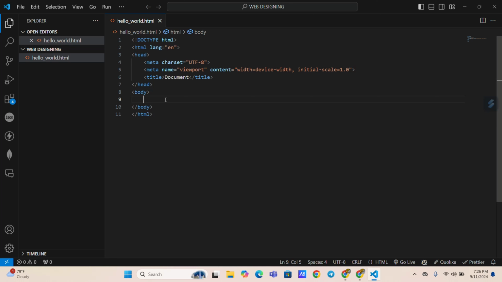So from line 1 to line 11, we'll discuss each and every line, why we are writing these things. Before that, I'll tell you one more thing. HTML is a tag based language. That means everything you write in HTML you will write in tags. What is a tag? How are we going to write a tag in HTML?